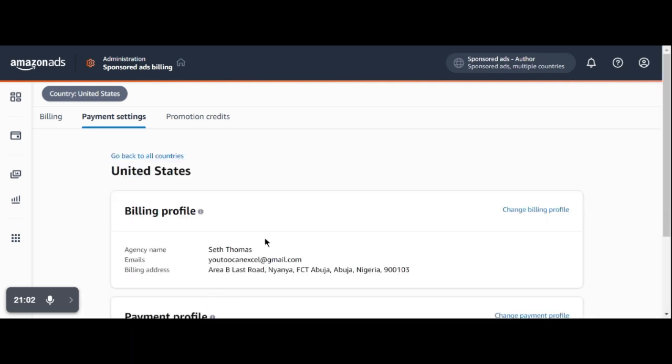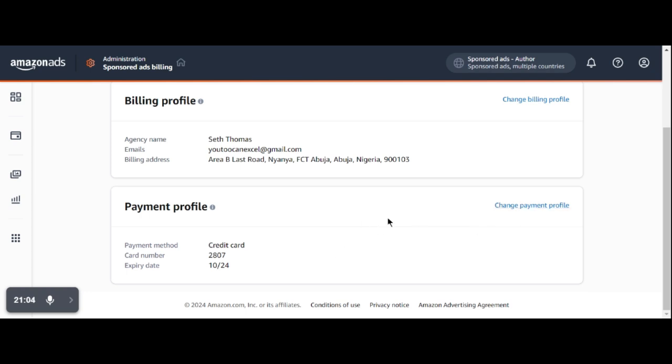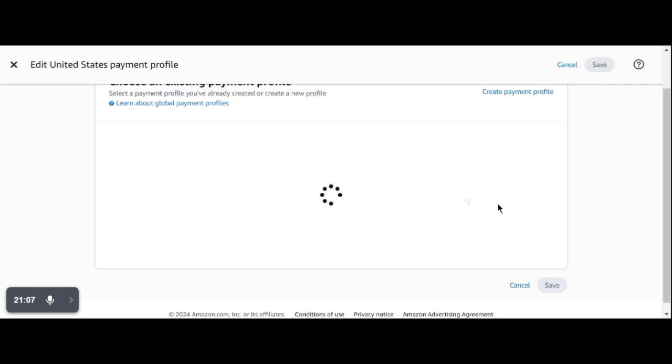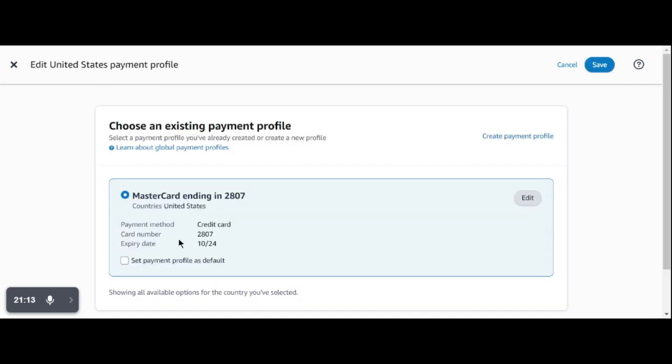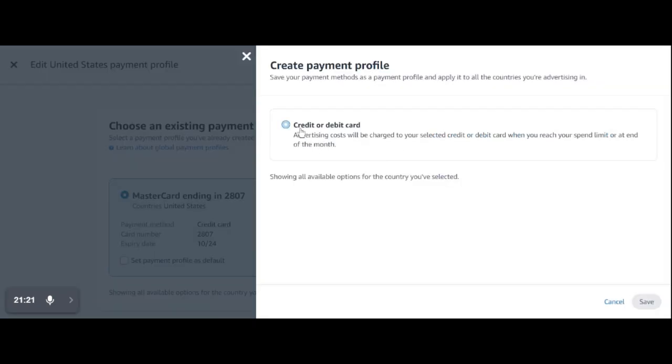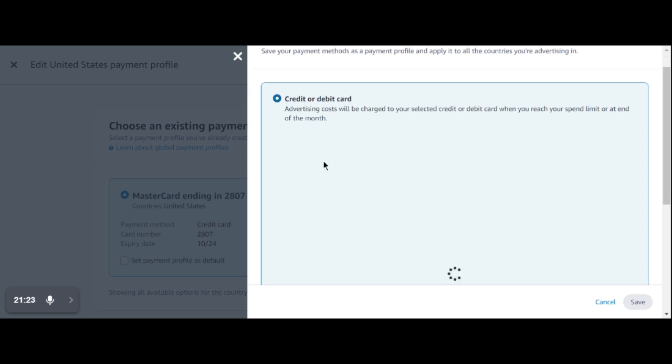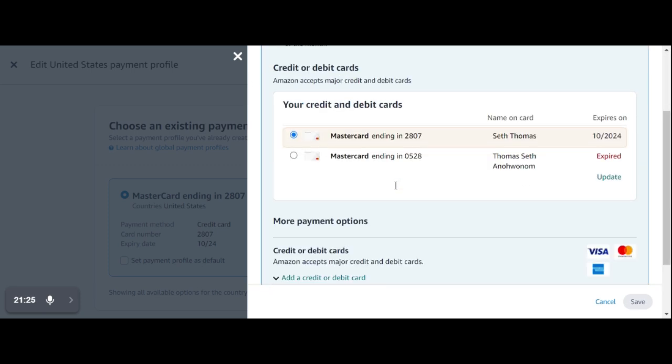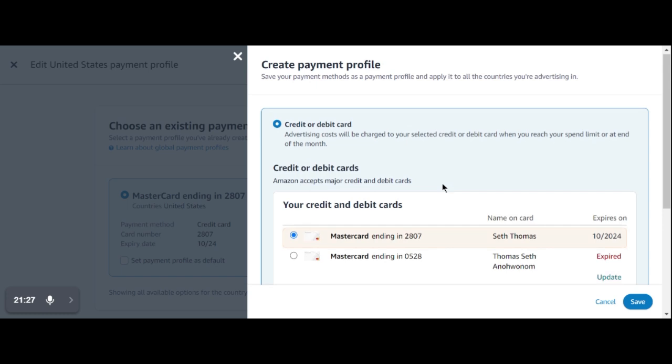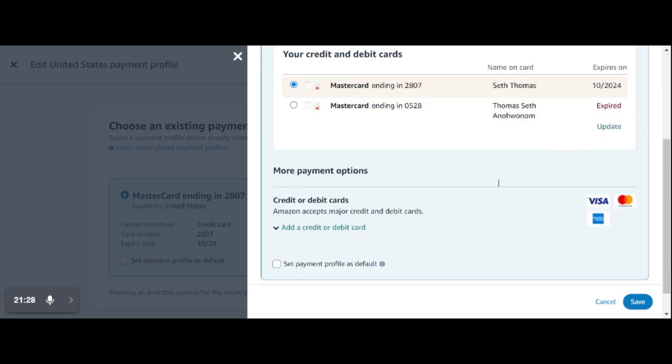So all you need to do is come here, set up your card details. I can come here now and change my payment details, and then follow the instructions. If you don't have one, I have one already set up here, so I will not make any change for now. But if you don't have one, you can come here and say create payment profile, click on create debit or credit card, and then just like you see here, you can now set up your own card.